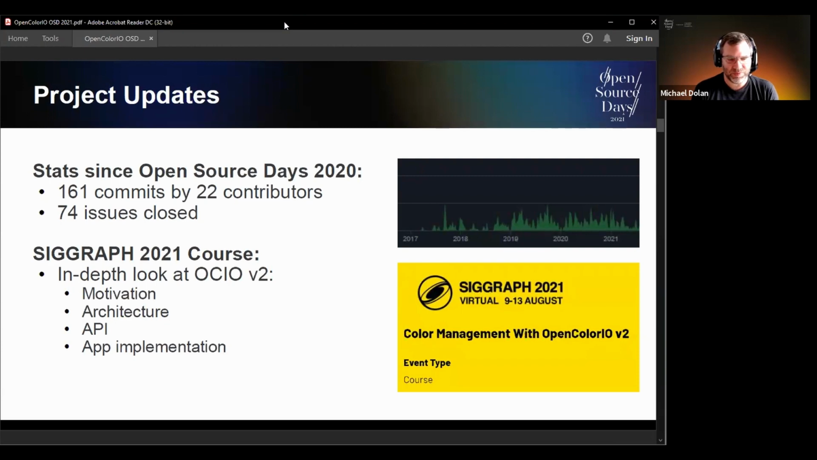And just some general stats since the last Open Source Days a year ago. You can see on this GitHub graph that we've been very active, and there were 161 commits last year by 22 contributors, which is awesome evidence that the project is in a very healthy state. Again, big thanks to the community, also to the ASWF for really helping to keep the project healthy and going. We had 74 issues closed this past year, and there's of course plenty more to do.